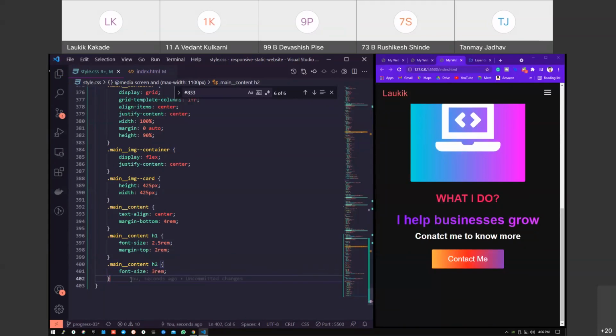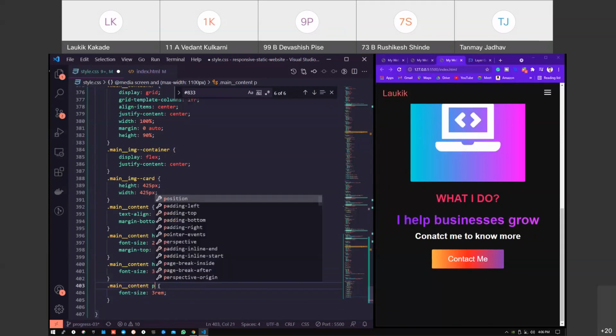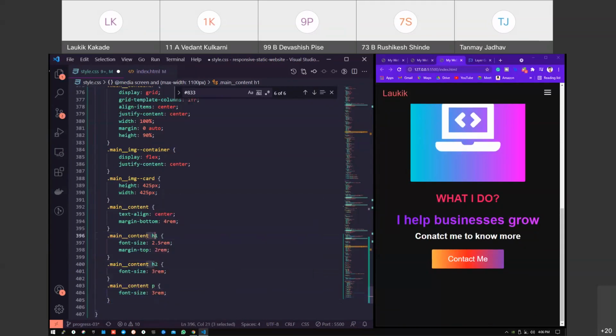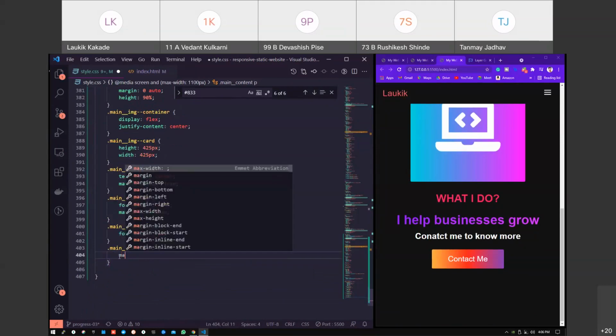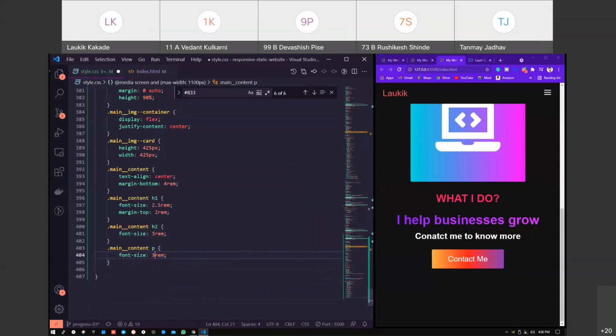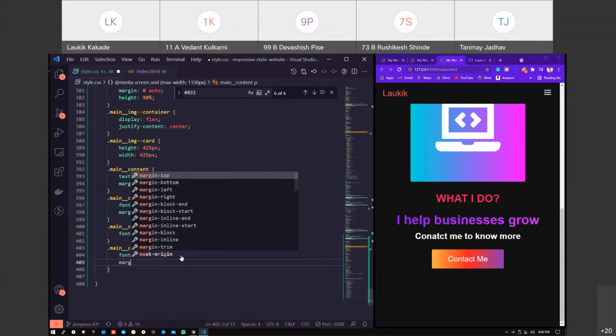Nice. And the P tag, okay? The paragraph tag. So this is the paragraph tag. Guys, please give space over here. Don't make a mistake in that. So here for the paragraph tag, I will give the size, okay, let's try to give, no, wait, we will decrease it by 1.5, and margin top we will give as 1 rem.